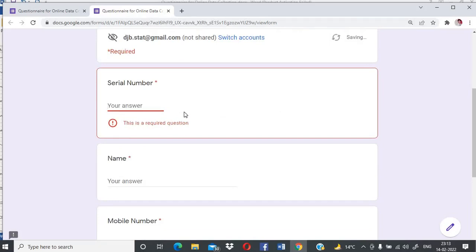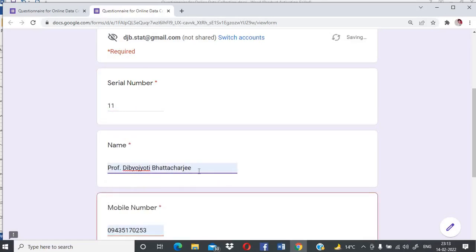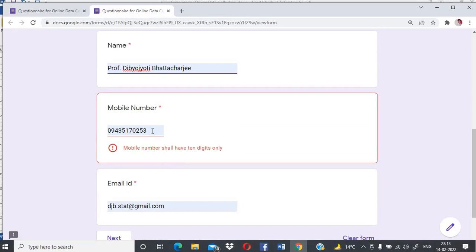If you want to write say 11.23, it is not taking, this should be an integer. That means you cannot write fractional numbers. Name, you give some name. Suppose by default my name is there, my mobile number has been taken up automatically, but it has taken 0. Here you see mobile number should be 10 digits only, so it is not allowing 11 digits in the system.